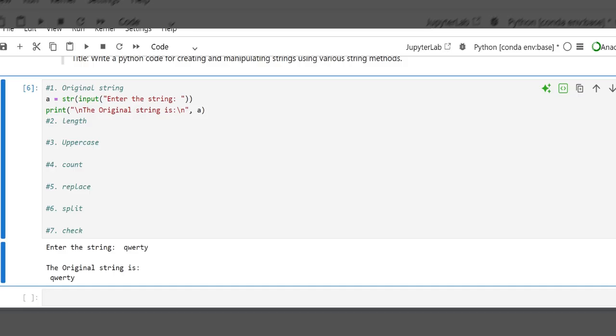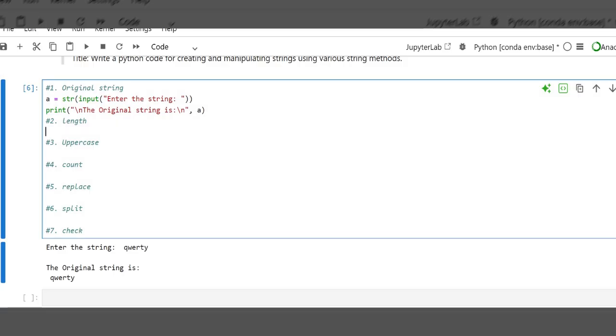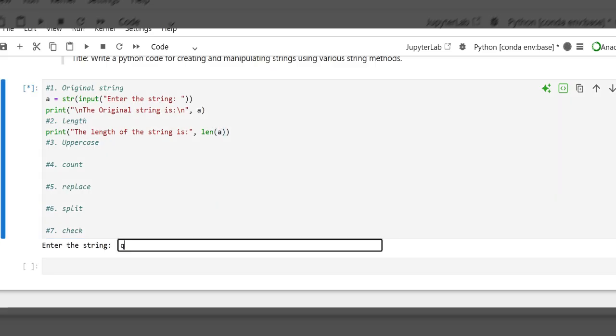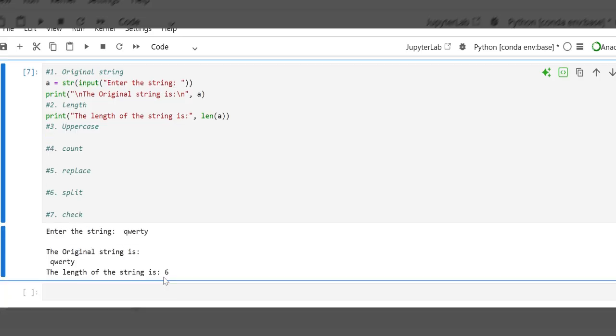If you want to check the length of the string, you can write a print statement and mention inside the quotes, the length of string is, and outside the quotes you call the len function on the variable a where the string is stored, so length of a. If you execute this, you can see the length of string is 6. So there are 6 characters, it is counting and returning.